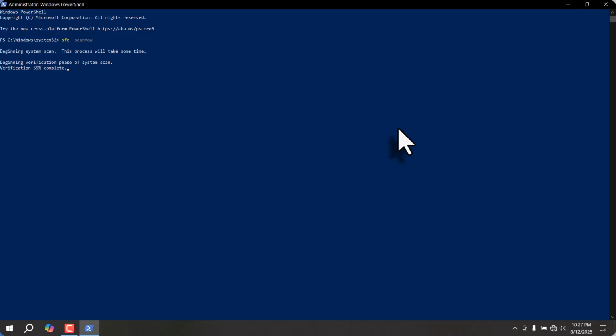It is checking, verifying, and trying to find any error. And if it finds any error, it will attempt to repair it. It is a very cool tool to fix Windows errors easily.